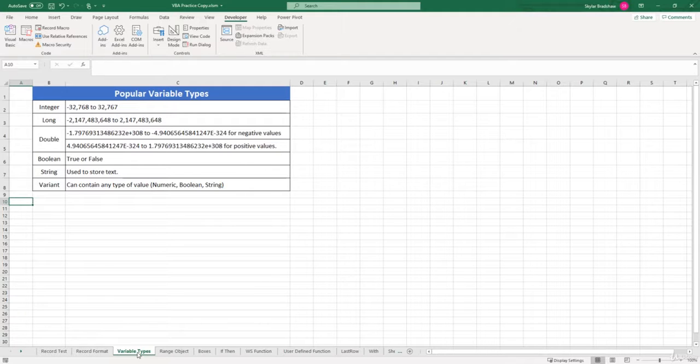But if your value has decimals, you would need to use the double variable, because the integer and the long variables only store whole numbers. And next we have Boolean, which means that this variable type can only store true or false values. And next we have string, and this variable is used to store text values. A good example for a value that you would store as a string variable would be a worksheet name or a file name of your workbook.